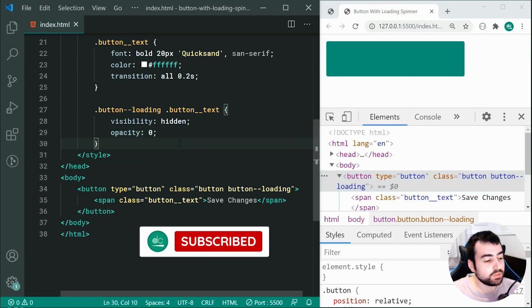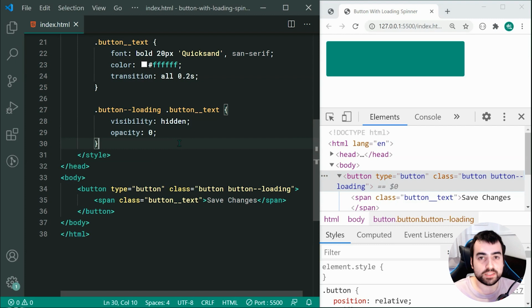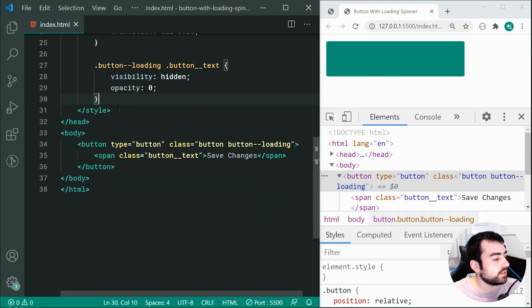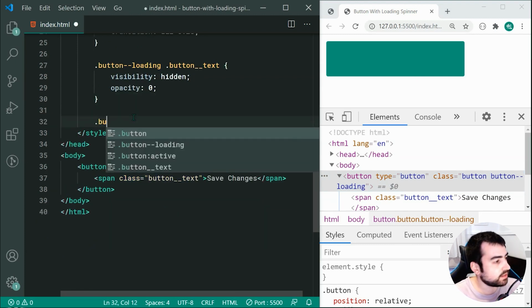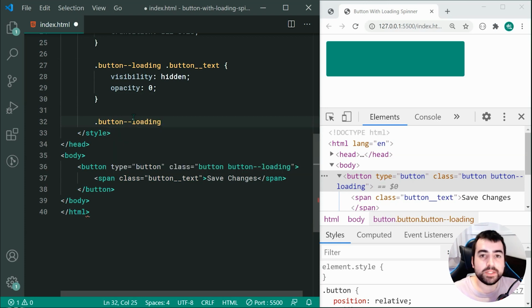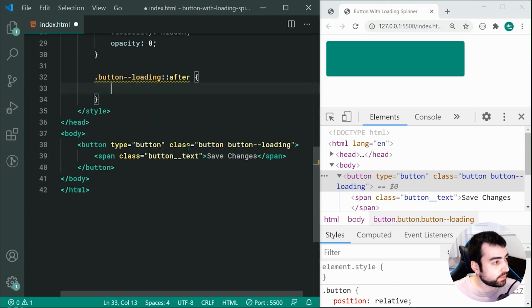Okay, so now let's move on to actually doing the loading spinner. Going back inside here, we can target button--loading, and we're going to be using CSS pseudo elements to, of course, create that loading spinner. So if I say :after right here, for those of you who don't know, it is going to create a virtual element inside CSS, which can be styled just like any other HTML element. Let's add a content here of empty string, and this is a requirement in order to get it to display.